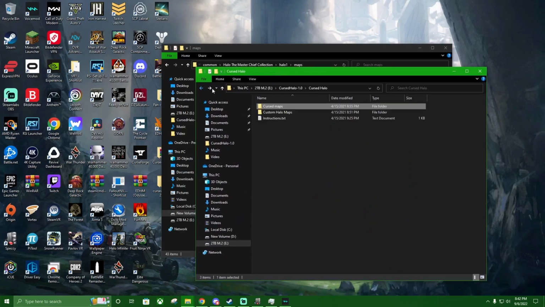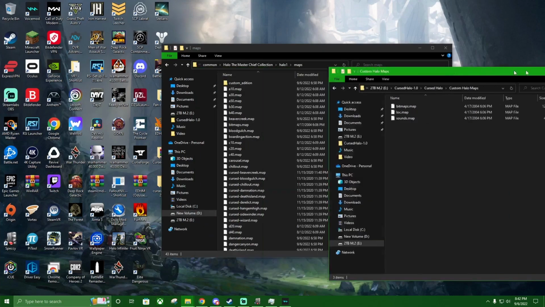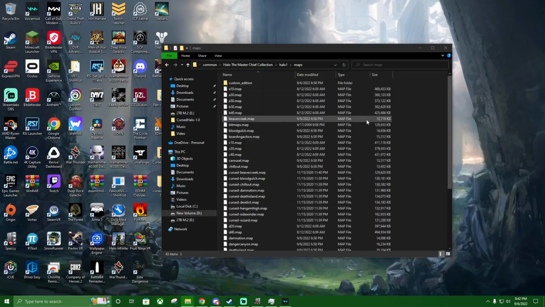Then you're going to go back and click on the custom Halo maps. Copy those, paste them in here. It's going to ask the same question: would you like to replace certain files? Yes. And then once you're done with that, you can go ahead and play from here.